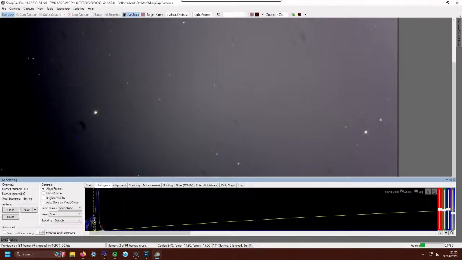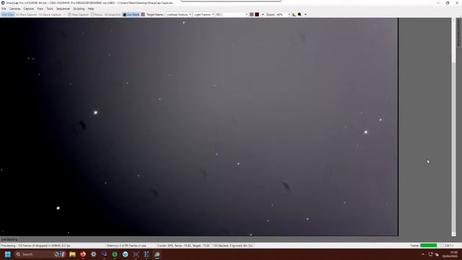Still no sign of any horses. So what are we up to? 8 minutes 48. To be honest, I thought we might have something to look at by now.